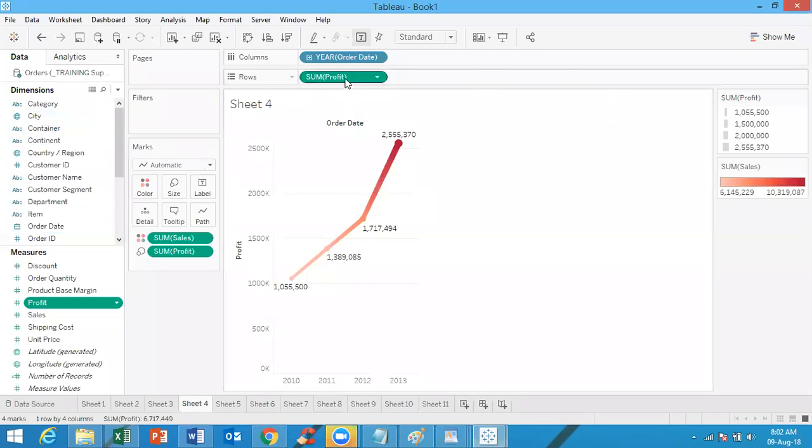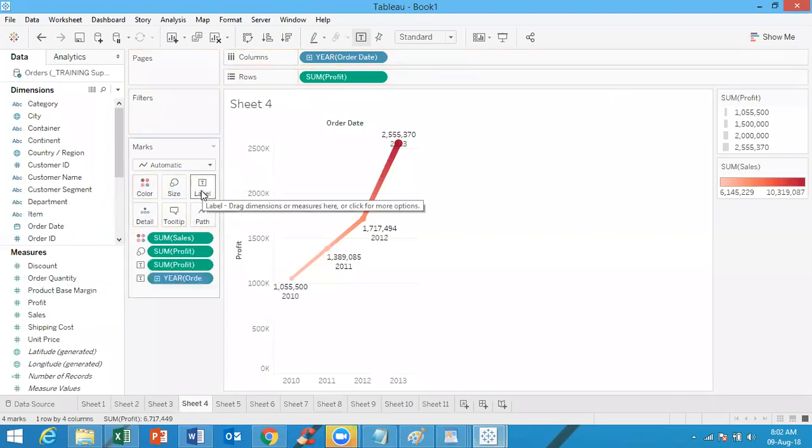So for example, profit is the measure, and placing it in label, and order date is the dimension. By placing them in the text box, we can visualize both a dimension and a measure in a single view. We cannot do that in color, but we can do that in labeling, right?